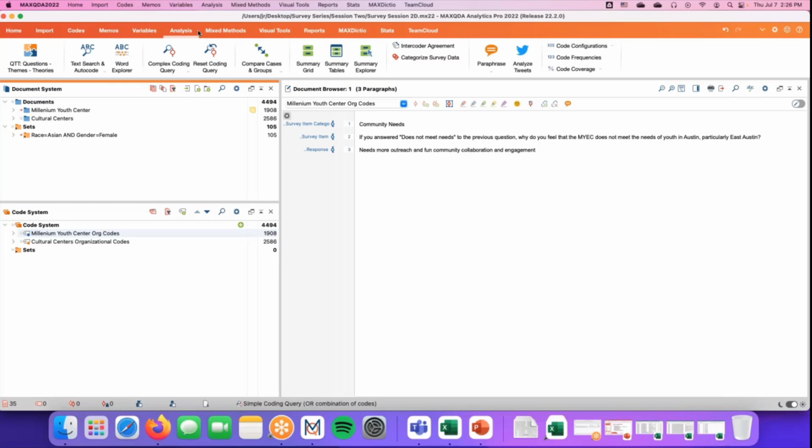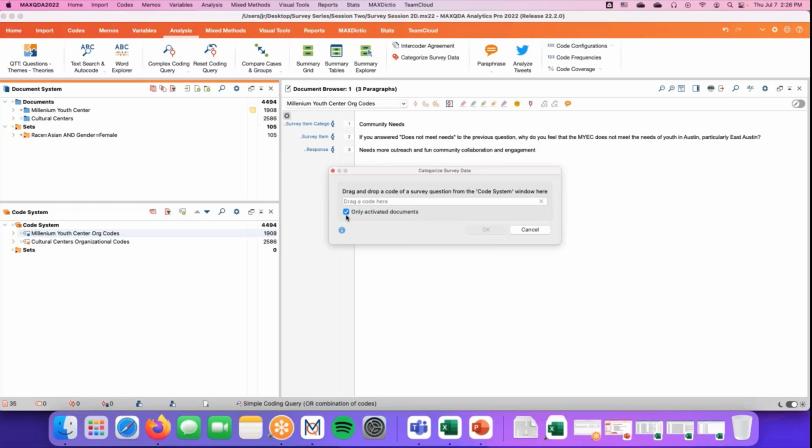So let's take a look at the Categorize Survey Data tool. You'll find it under Analysis, then Categorize Survey Data. There are a couple of options you'll notice here. Let's go ahead and reset all of these. It's going to ask you to drag and drop a code of a survey question from the code system window here. So it's going to ask you specifically for a code that you want to analyze.